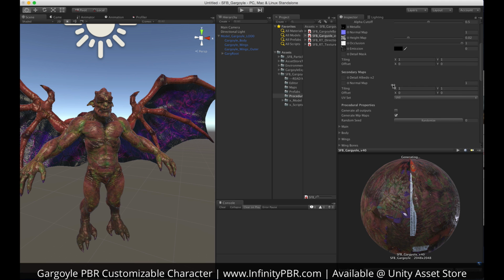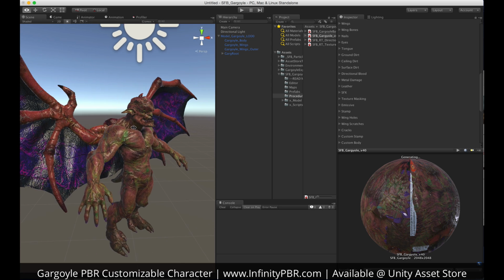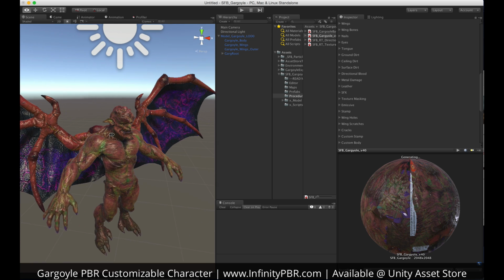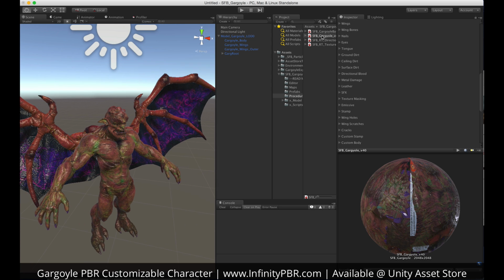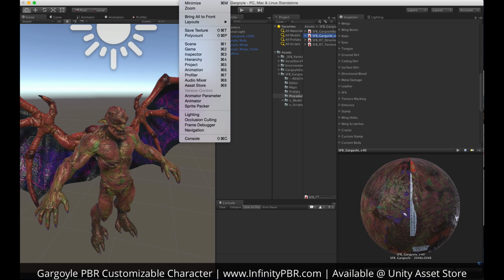Alright, so there's a lot you can do with the model. You can get an insane number of looks out of it. When you're satisfied, since we don't want to use this in-game, we've created a little helper here. If you have the main parent selected, there's the rectangle, not the circle, of the procedural material, you can use this save texture option, either Command Shift T or just select it right here.